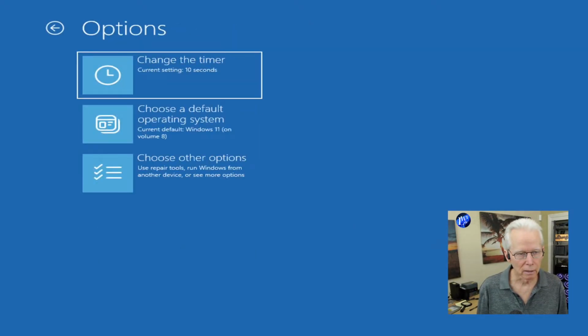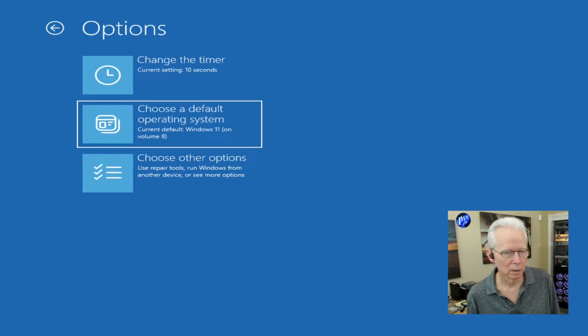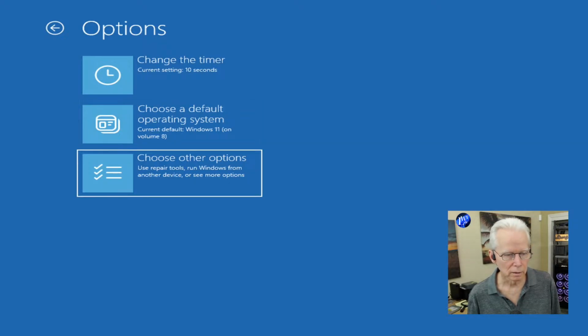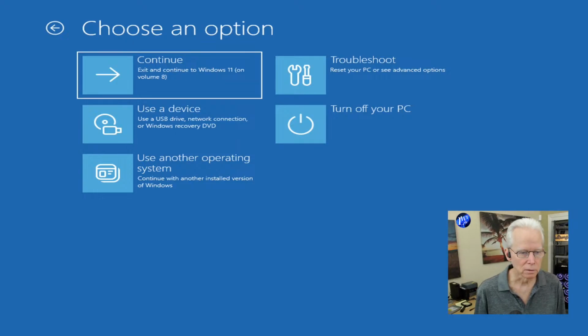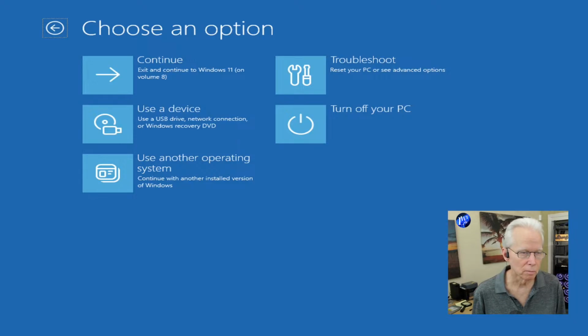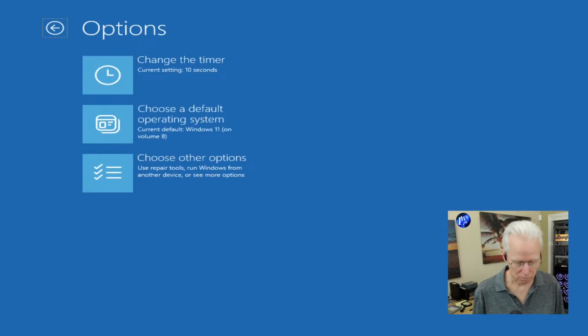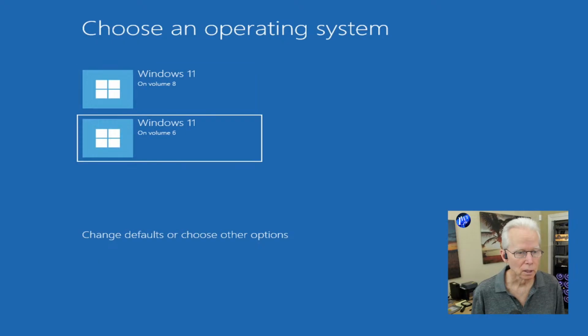Let's go look at that, because I haven't seen that for a while. Oh, I can change the timer from here. Choose a default operating system if I want it to always start up on one or the other. Current default is volume 8. All right. Choose other options, repair tools, run Windows from another device, see more options. What does that get us into? All right, that makes sense. Okay, then Shift Tab gets me up to that left arrow in the upper left, or I could have used the mouse. And then again, Shift Tab will get me to that left arrow, or I could have used the mouse. And then go ahead and go into Windows 11.